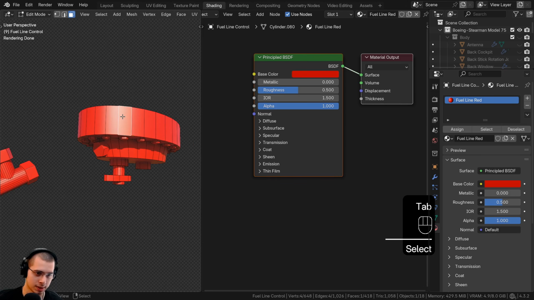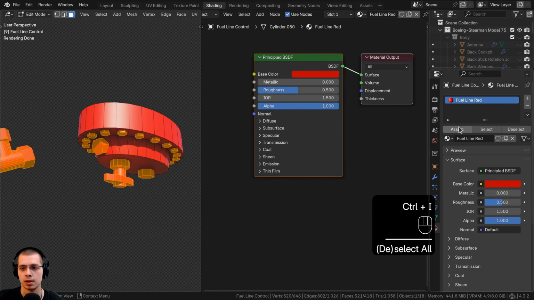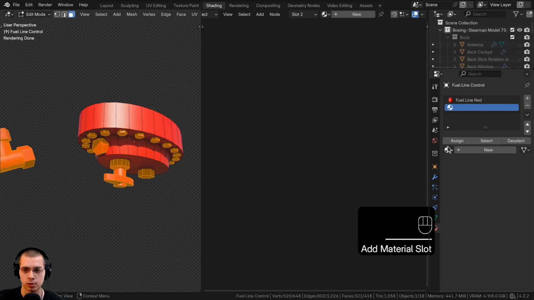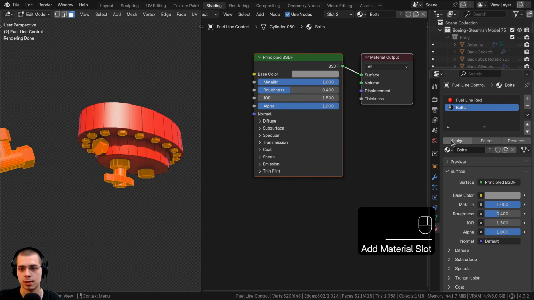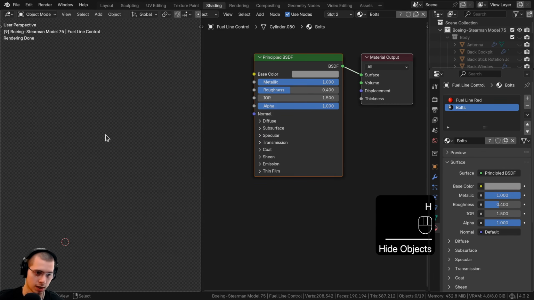We're going to select this entire piece here, the main piece, but then we'll invert the selection, and we're going to add the bolts material. So we'll add a new material. Let's type in bolts, and then just assign that material. So they all have the bolts material. And we can now hide that object.